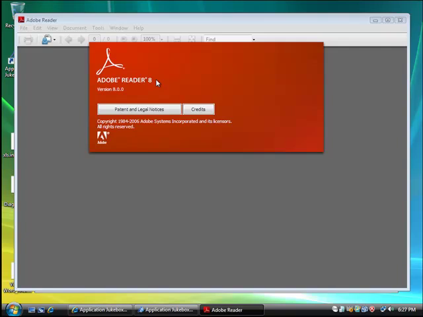As you can see, I'm currently running version 8.0.0. Now on the server side, the administrator can apply the patch to the existing Adobe Reader package and make the patch a forced upgrade.